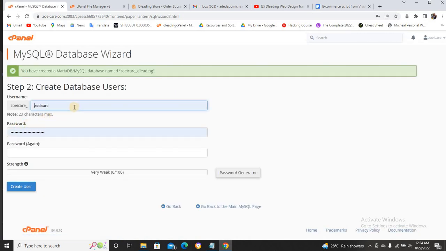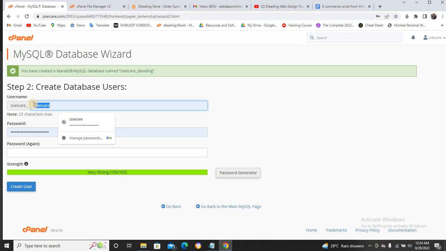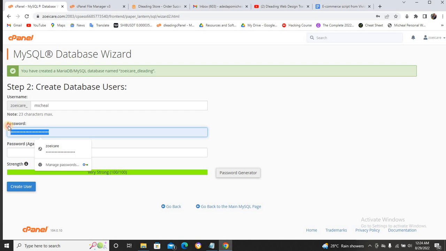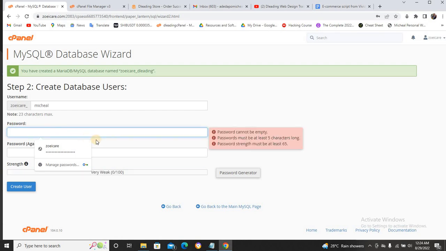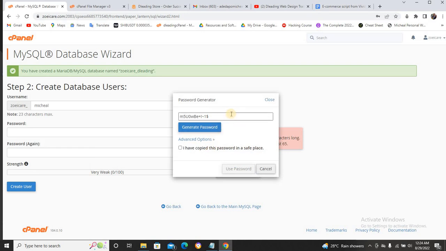When I click on next step, it's going to ask me which username I want to use. I will just say Mike, or let me just say Michael. Michael is okay. It's going to ask me for the password. Which password do I want to use? I'm going to use password generator. I love to use that especially for database.